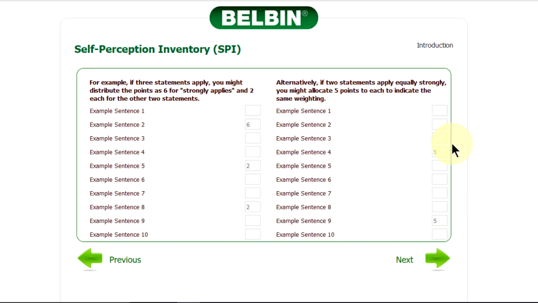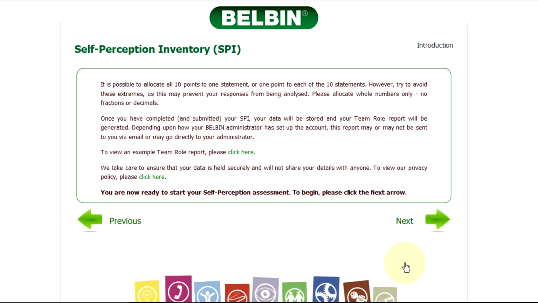And in this example, you can see that the 10 points have been equally allocated to 2 statements which apply to the individual equally. As you can see, you do not need to allocate points to each and every statement in a section, only those you feel apply. If this so happens to be one statement, or even all 10 of them, then that's okay, but please try not to allocate points in this way too many times, as it may prevent your data from being successfully analysed.